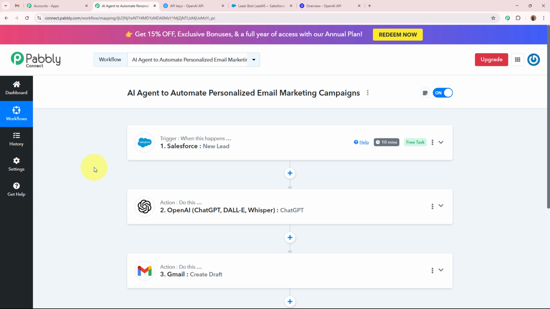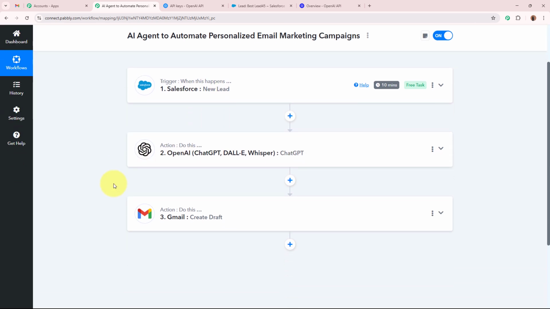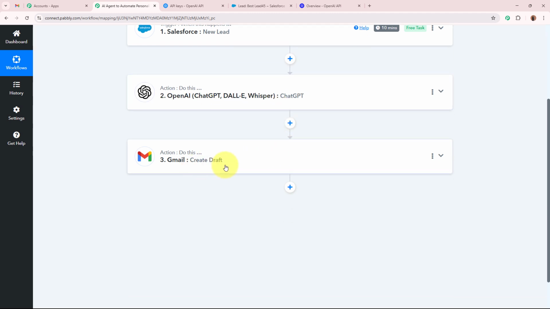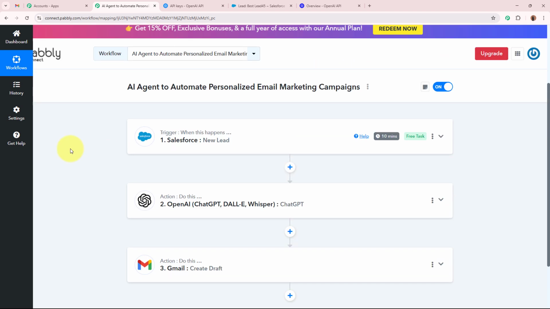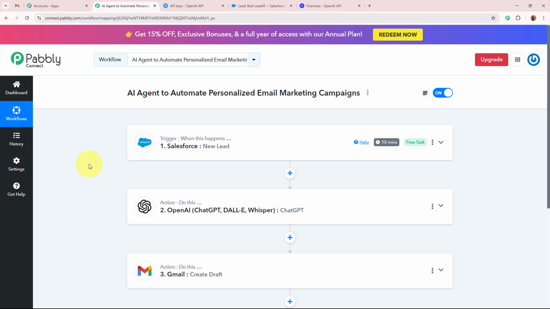So now to sum up till now what we have done, I use the CRM application in my business as Salesforce. So over here the trigger is Salesforce new lead. As soon as a new lead is going to be added in my Salesforce account, the trigger is going to capture the response of that. For this lead, as we have captured the details, an AI agent that is OpenAI ChatGPT is going to generate the welcome email. As the email is going to be generated from here, automatically the draft of that email, Gmail create draft, is going to be created in my Gmail account, okay. And in this manner, I have created this amazing AI agent using Pabbly Connect.